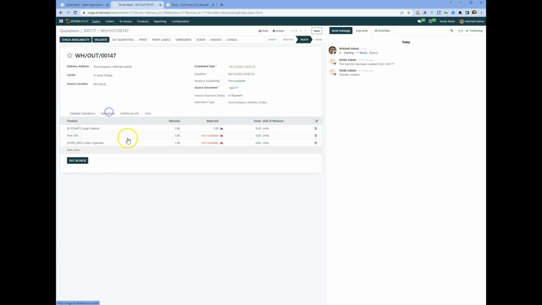And if you look at operations, I'm out of this, so it doesn't show up on my sales in my deliver order until I can actually ship it. So that's kind of what it looks like.